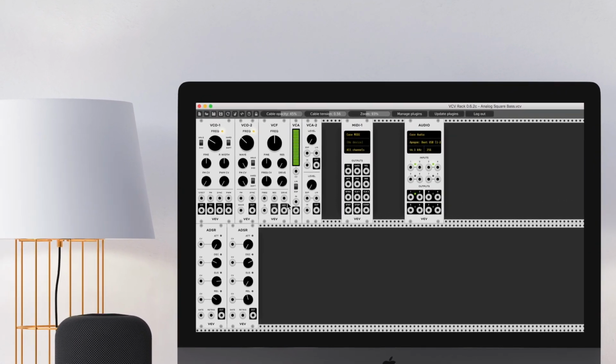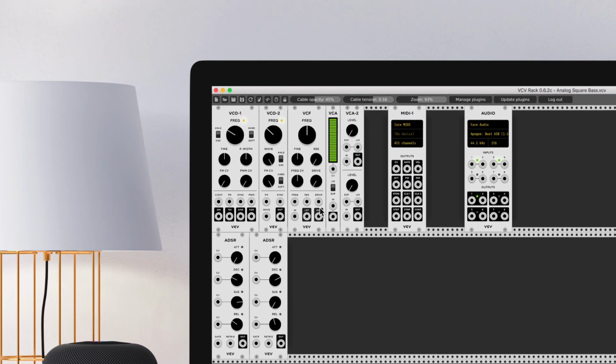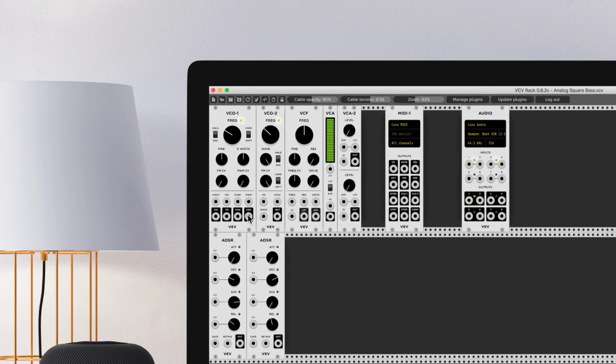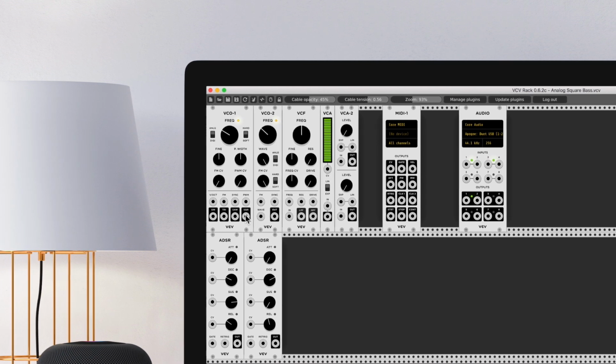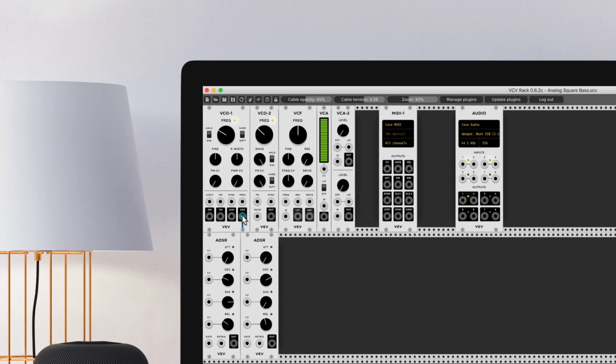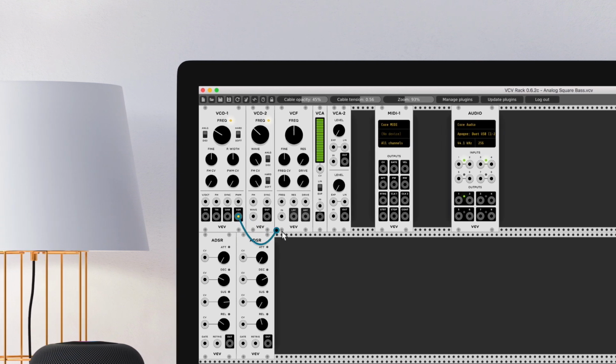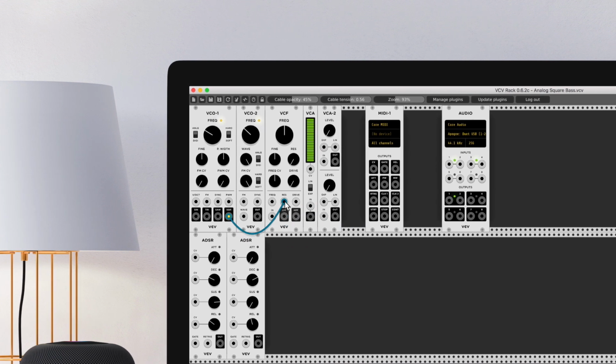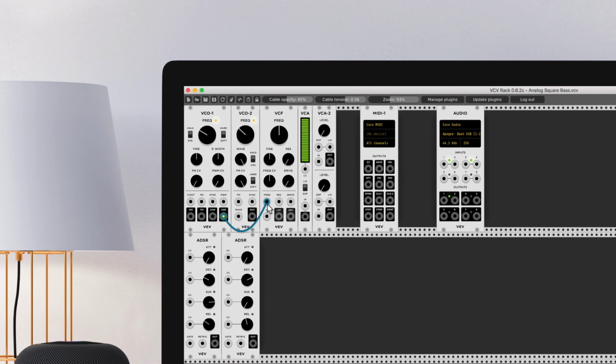All right, let's talk about making connections. For example, if I want to make a connection from this square wave output of this VCO to anywhere else, I'm just going to click right over there. And now you see this virtual patch cable that's attached to the mouse. I can now drop it wherever I want to. Now, not exactly wherever I want to.